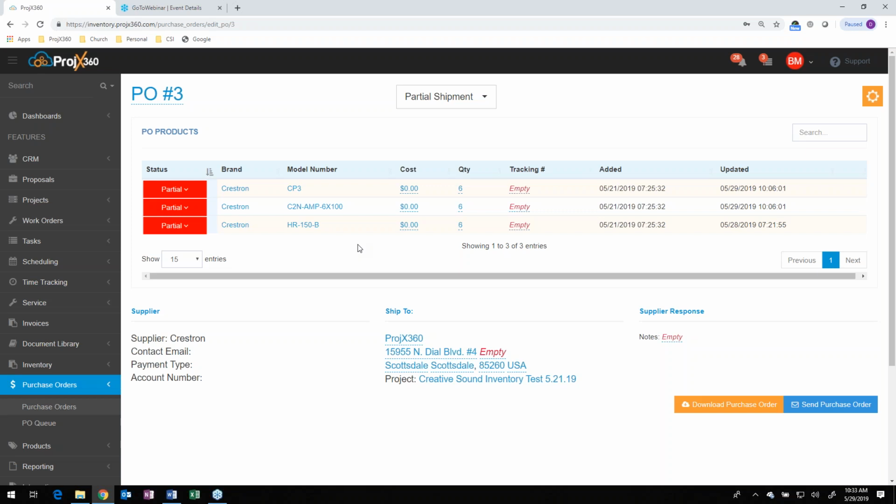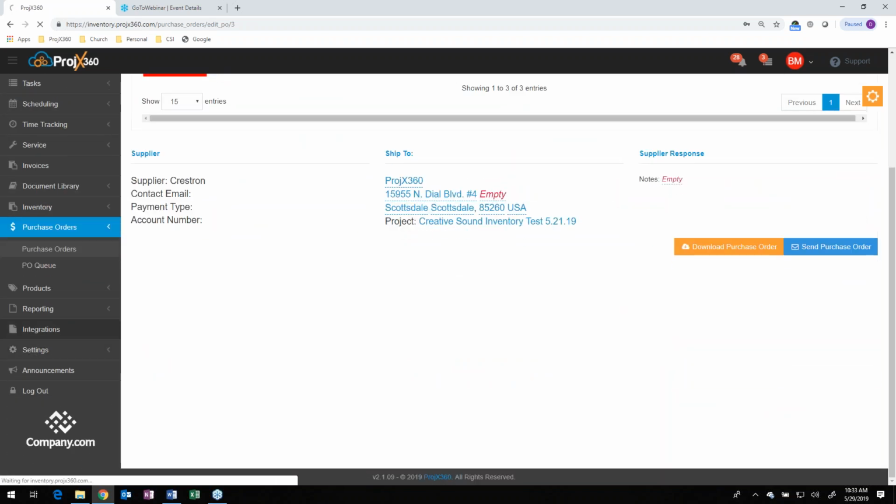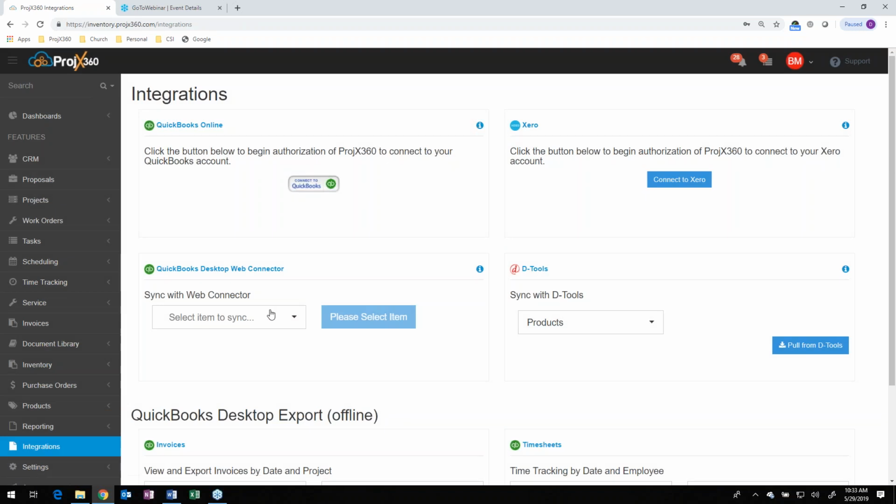Are POs going to automatically go up to QuickBooks, or is that a manual process? You're going to do it just like you do the syncing now. When you go to the integrations, where we have all these right here, what will be added is purchase orders. You'll select it and sync it, and then it'll sync all the purchase orders from the last time you synced.